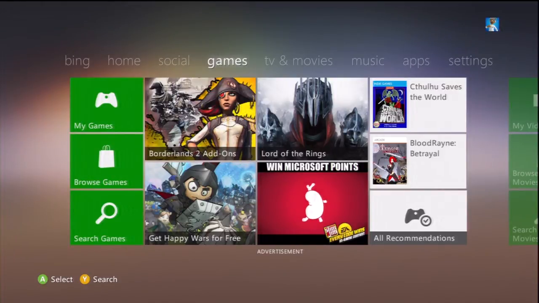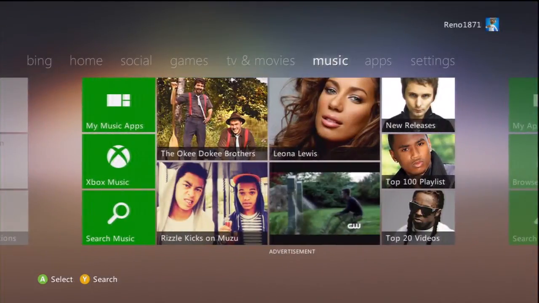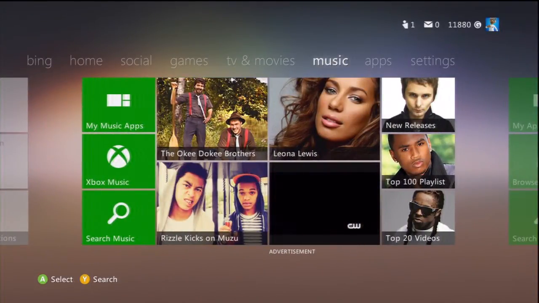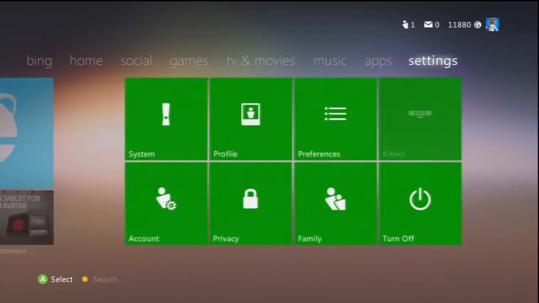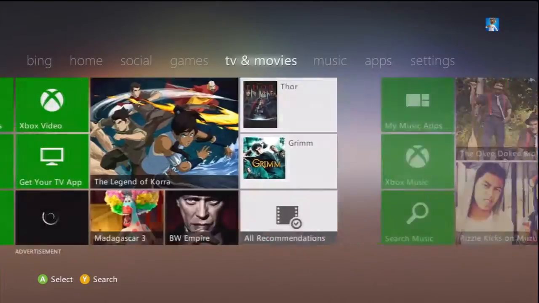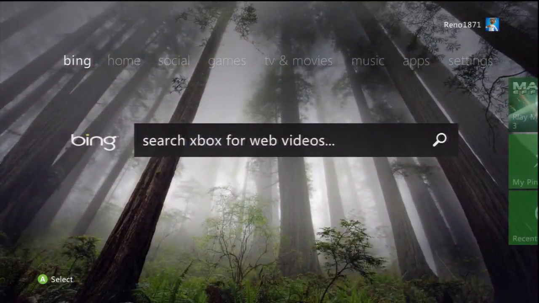But they've added more of these tiles on screen just so there's more things that you can see, more things that they can possibly convince you to buy, more room for ads maybe. But for the most part, this basic design guideline has by and large stayed the same. And of course, the Bing search is still around that allows you to search the Xbox 360 and allows you to search Xbox video and Xbox music for any specific thing that you want to find.